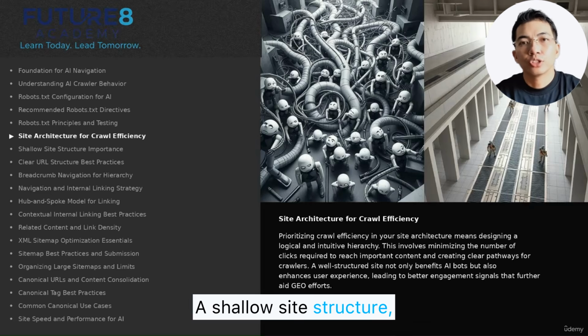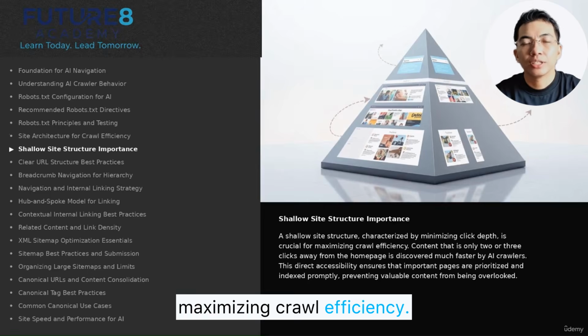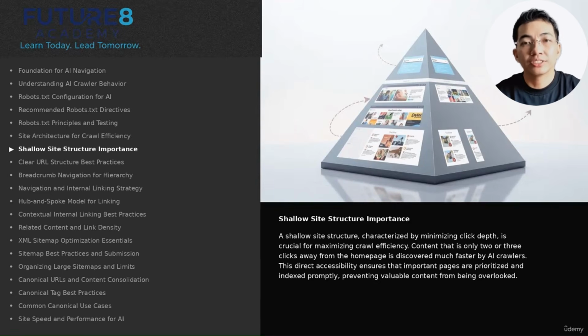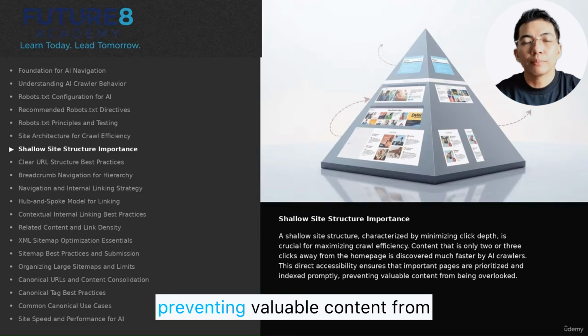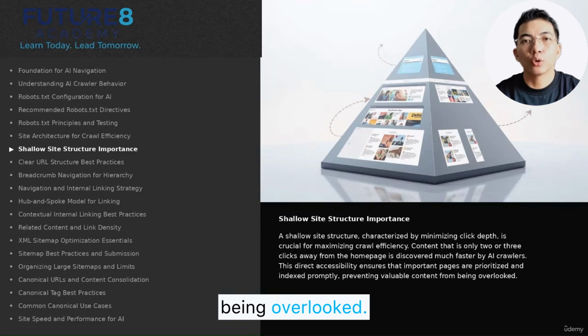A shallow site structure characterized by minimizing click depth is crucial for maximizing crawl efficiency. Content that is only 2 or 3 clicks away from the homepage is discovered much faster by AI crawlers. This direct accessibility ensures that important pages are prioritized and indexed promptly, preventing valuable content from being overlooked.